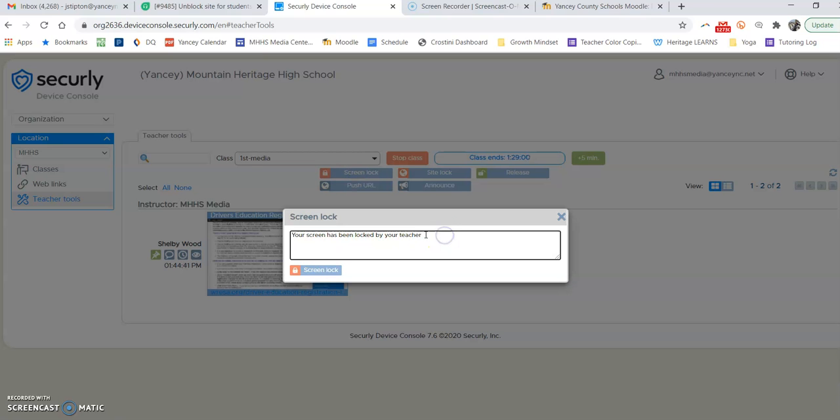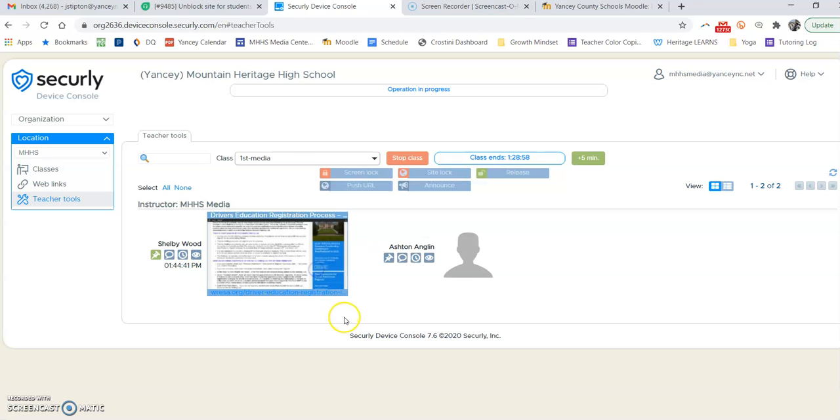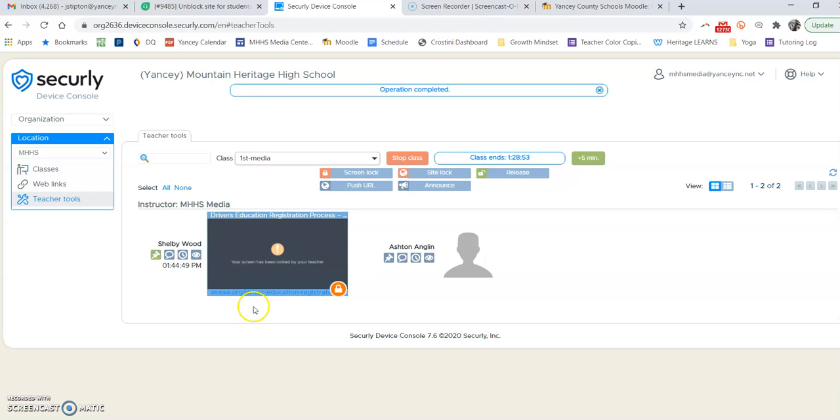You can give them a custom message if you want. And when I lock that screen, you'll see what happens on this student page. They get this message and they can do nothing else on their device. If they switch to a new tab, it blinks for just a second. If they open a new tab, it'll start to load and they can search for something, and as soon as that pulls up, they get that lock screen every single time, so they can't go anywhere until you release them.